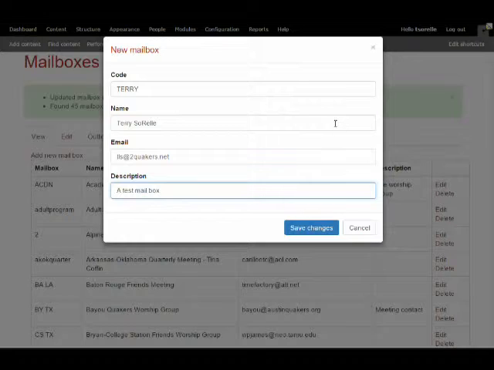As you can tell, the form is just the same as the form for making updates, except you need to enter a code, and the code needs to be unique. That is, it doesn't match any other codes. It should be, I think, 10 characters or less and be in uppercase.